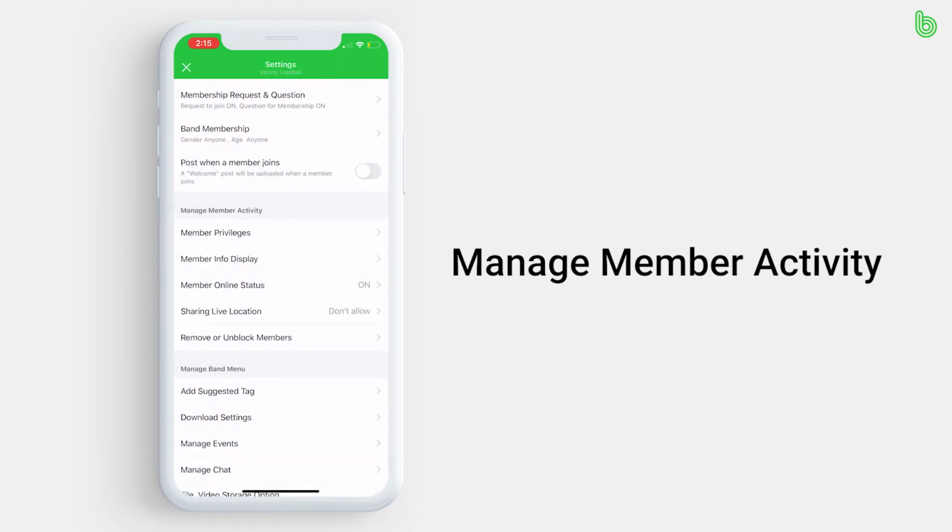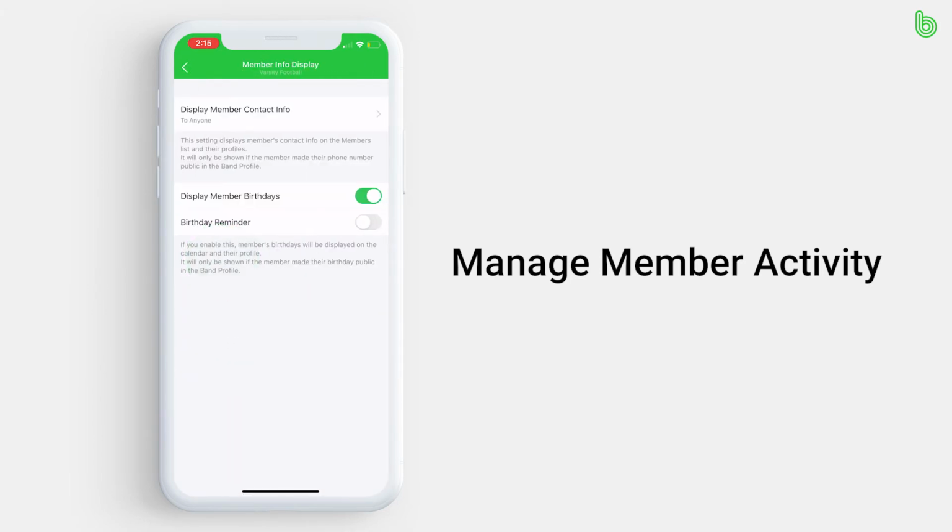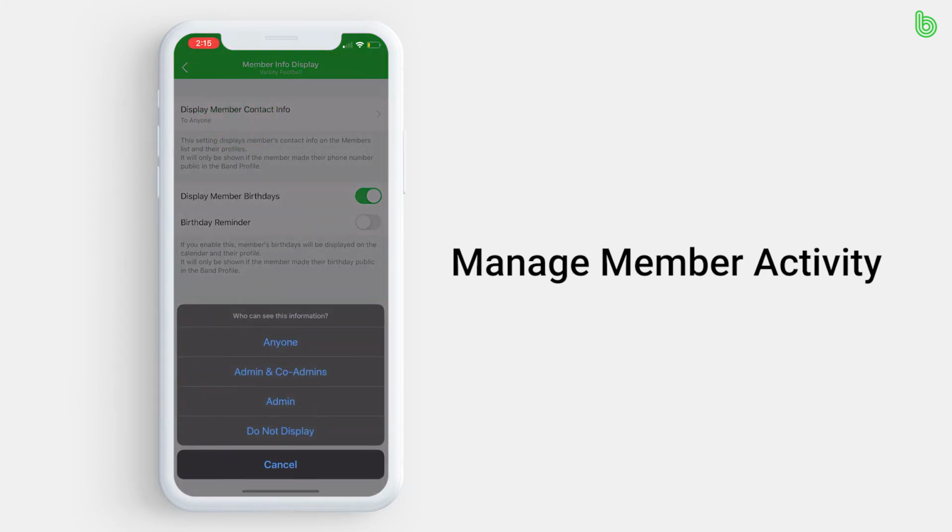Back to Manage Member Activity. Member Info Display relates to showing contact or birthday information. If you wish to turn this off, press this option, then press Display Member Contact Info, then choose the last option, Do Not Display.